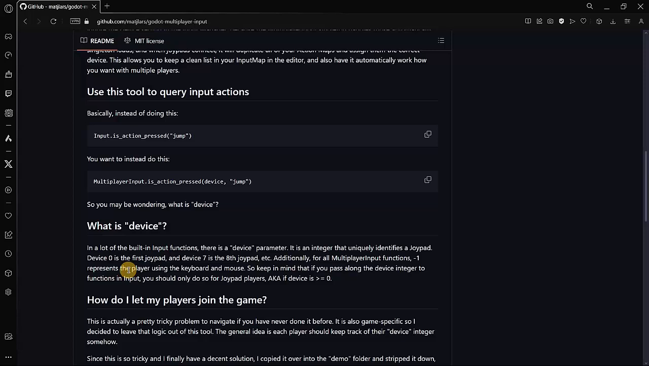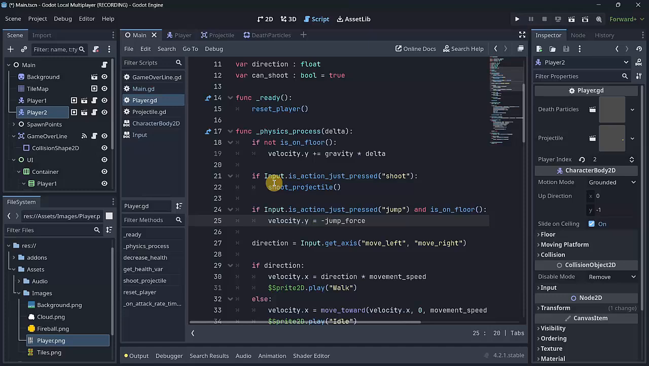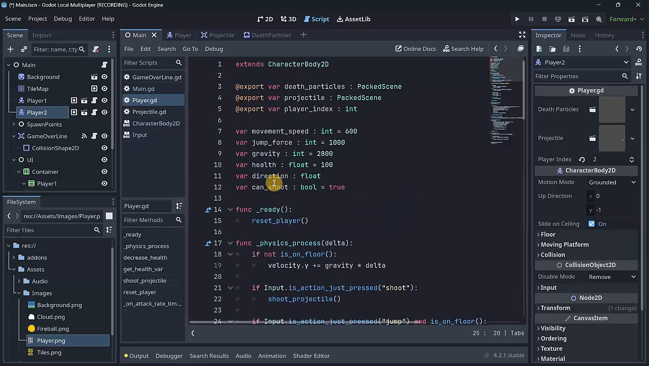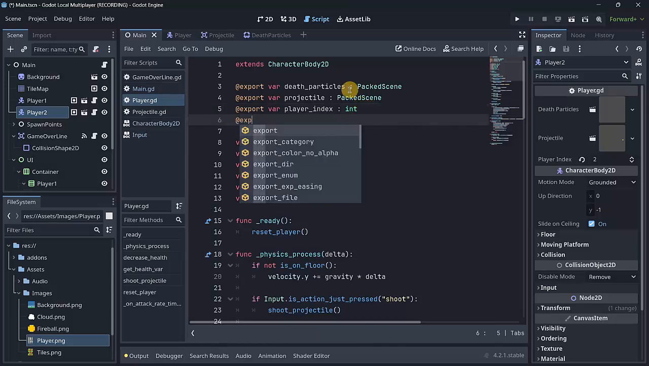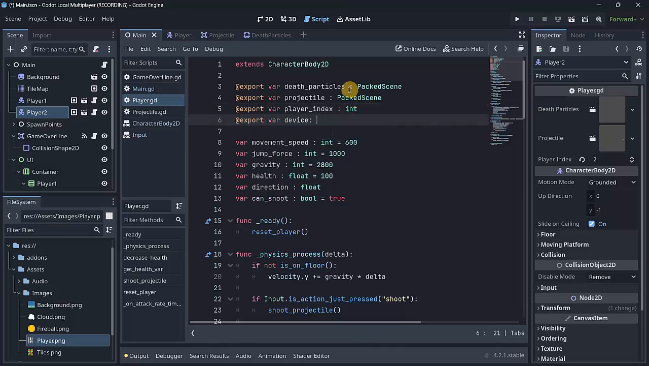So here we have quite an important thing. If we want to use the keyboard and the mouse, we will have to set this device parameter to be -1. And if we want to use the first joypad, the device is going to be 0, okay? So basically here, if we come back here to Godot, we're going to have this device argument here as just again an export variable. So let's create it over here.